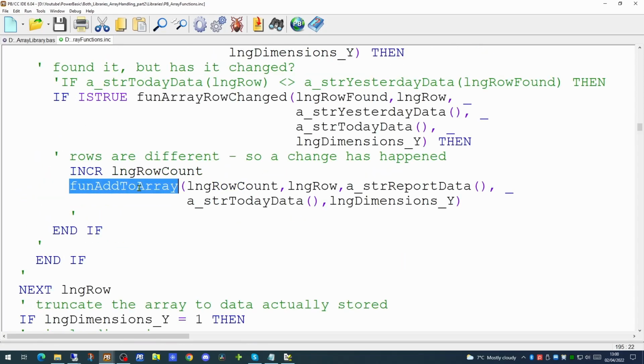Once you have determined that something has changed between the first and second arrays, we can then use the AddToArray function to add a new record to whichever of the reporting arrays we're currently doing. So these new functions should make your array comparisons much more straightforward.